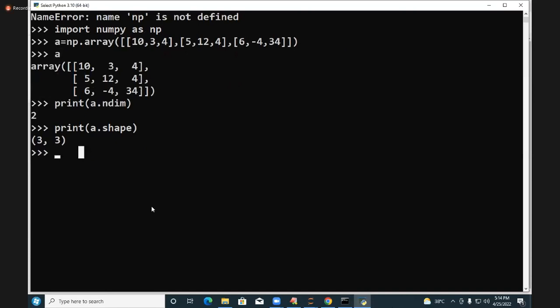Need not write any bigger code. A dot max or np dot max. A max means array max, ndarray max of A. What is the answer coming? 34. What is the biggest answer? 34. Even a list also we can find max.